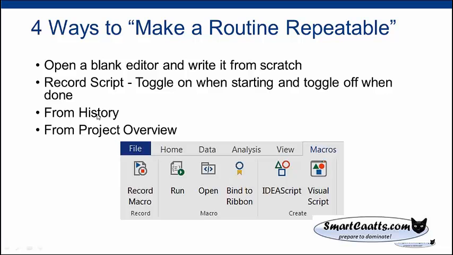A lot of these programs today have a history log. You can also go to the history log and cut and paste it into your editor if your system creates the scripting language as you're doing it from the keyboard. And then the last one is project overview.